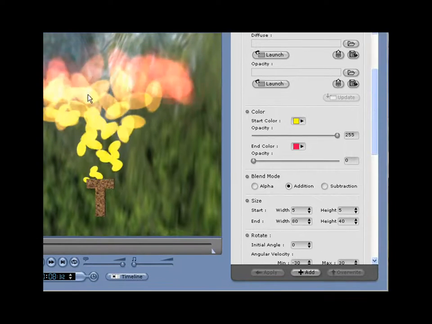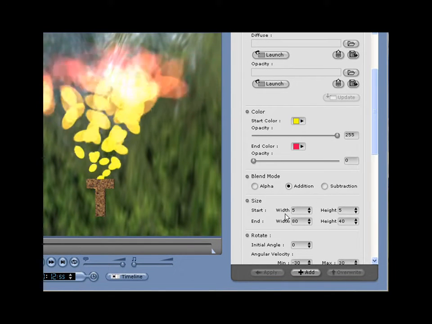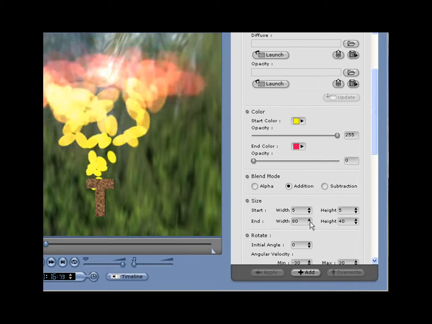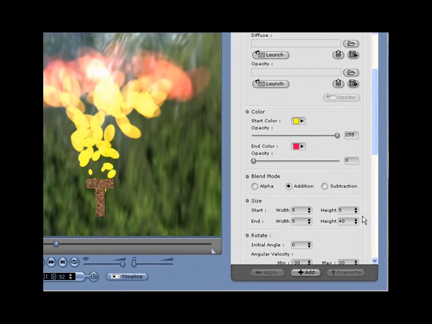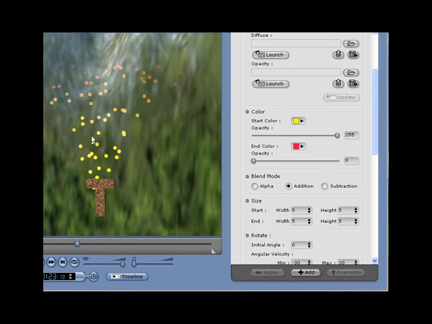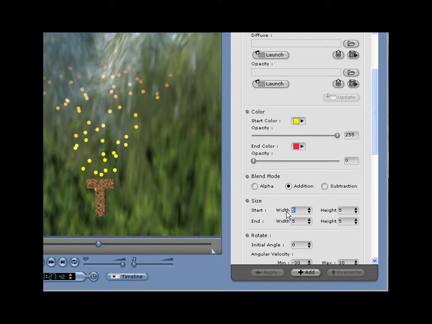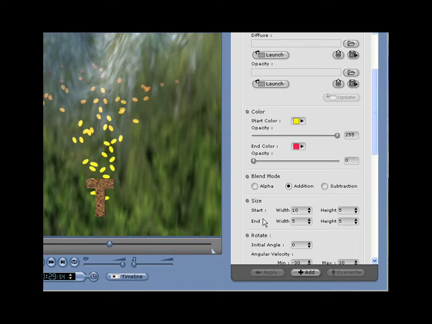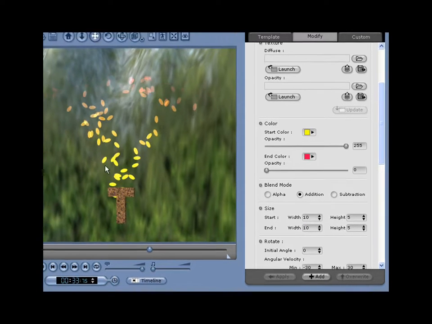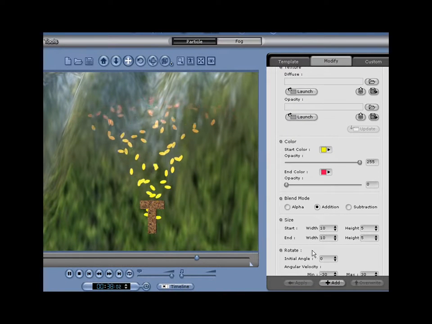This is because we have something called size. Now, size has both a start and an end, and both of them have width and height. So let's go ahead and start with the end and change the width to 5 and the end height to 5, and notice what happens to our particles. Now we get these flying yellow dots coming out of the top of Rocky T. Well, let's change the width to 10 for start and the end width to 10, and notice what happens to our particles. Now we have these flying yellow beans coming out of the top of our prop.